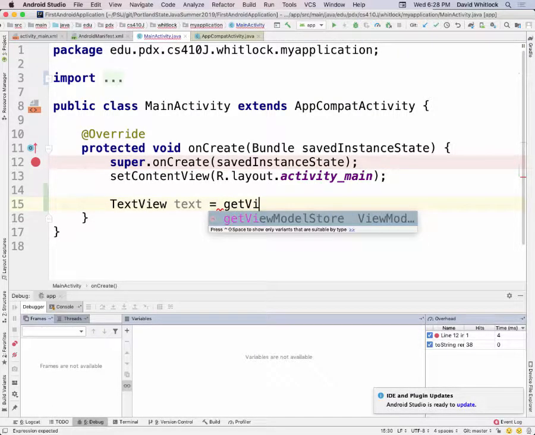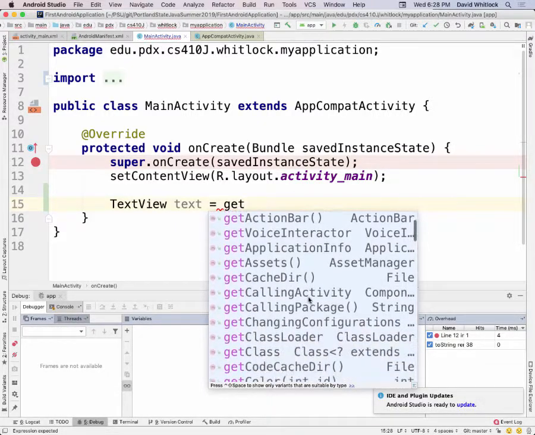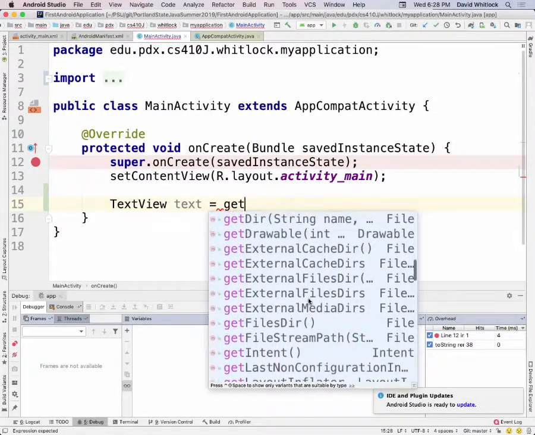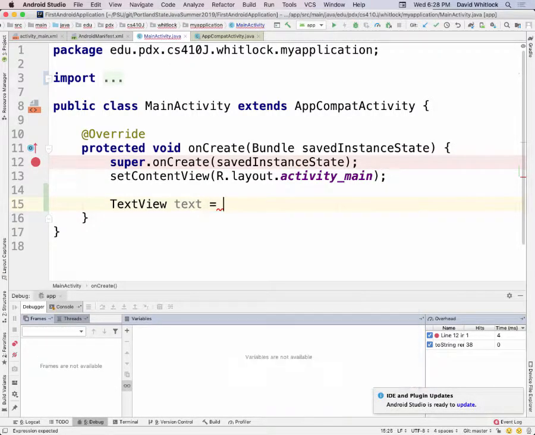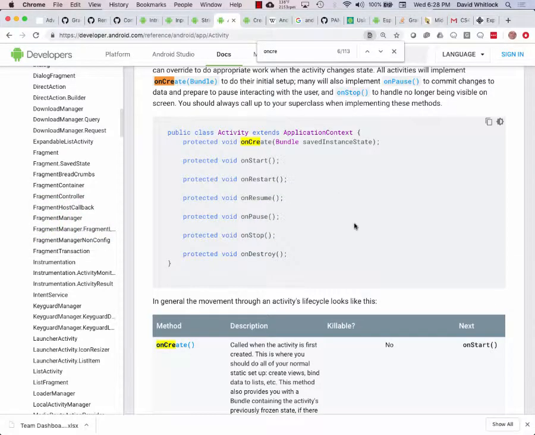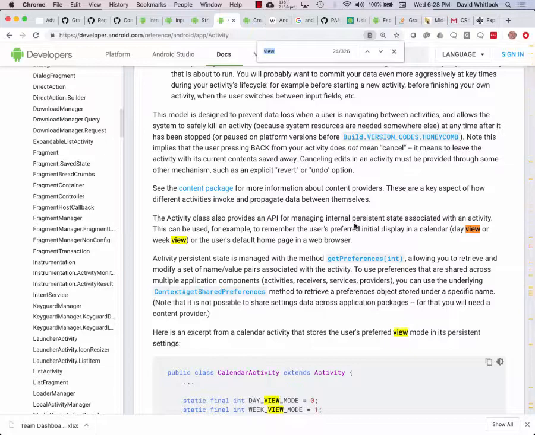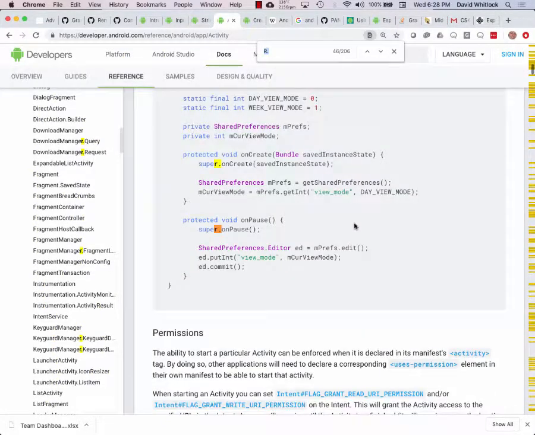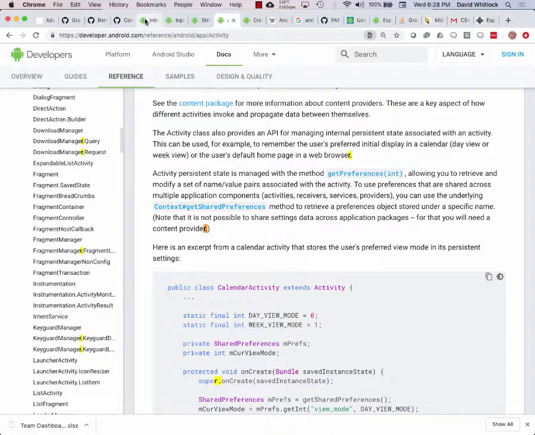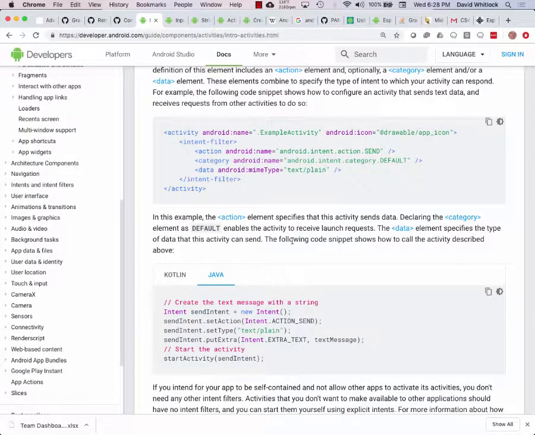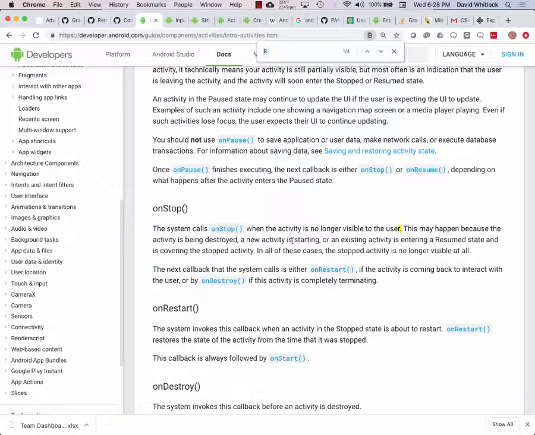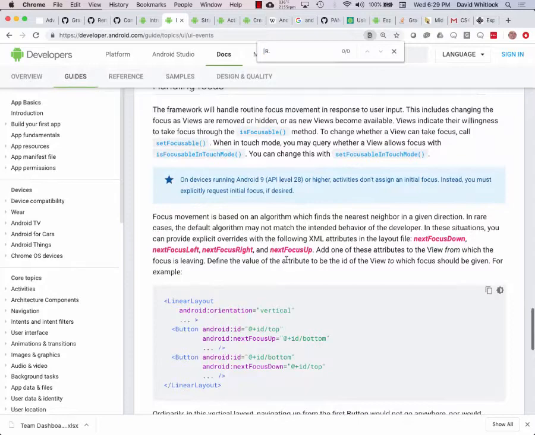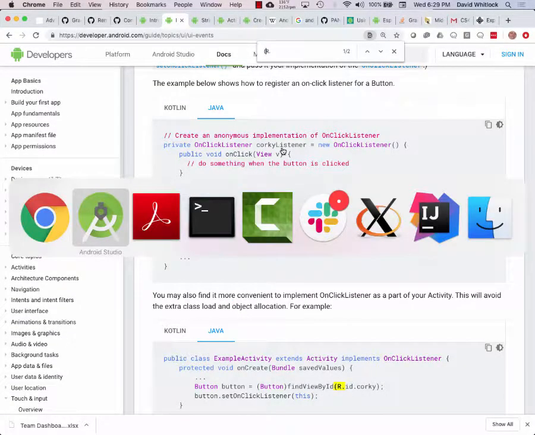Get view. Shoot, I can't remember the name of the method now. Calling activity, get class, get drawable, get view. Nope. Sorry, I'm not that familiar with the API, I guess. Activity. What returns the view? R dot. Sorry, I'm just going to go back to the activities. R dot. UI event. Here we go. Find view by ID. That was the method I was looking for.